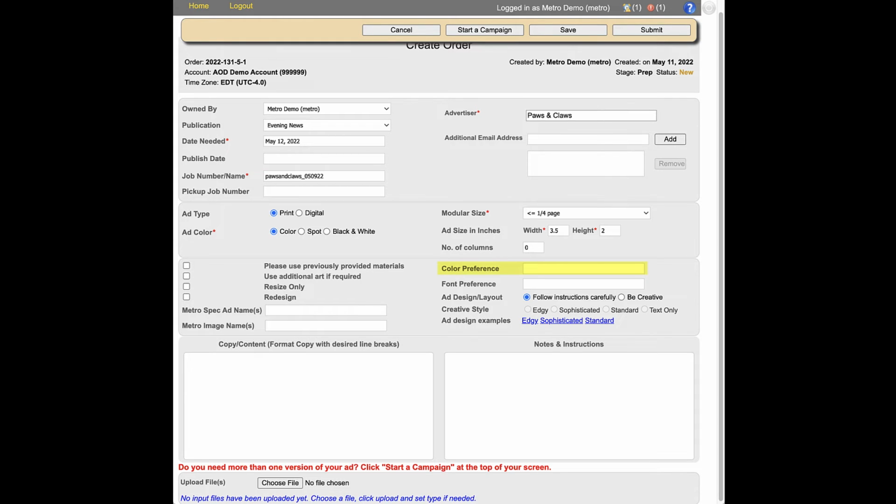For color preference, you've already told us if it'll be color, black and white, or spot, but if you have specific colors or Pantones that you want us to use, you can list them here. Font preference, put them here if you have any. Ad design layout. It defaults to follow instructions carefully, but if you want to give us creative freedom, choose Be Creative. And for the creative style, you can choose a style that your advertiser is looking for.